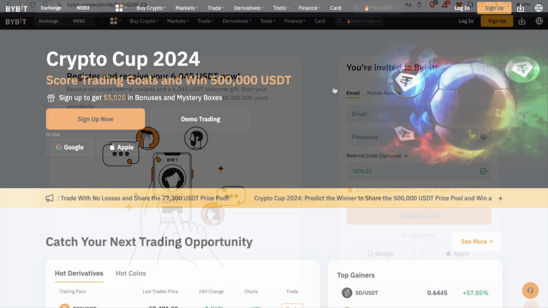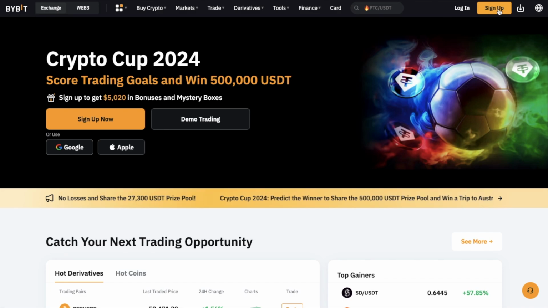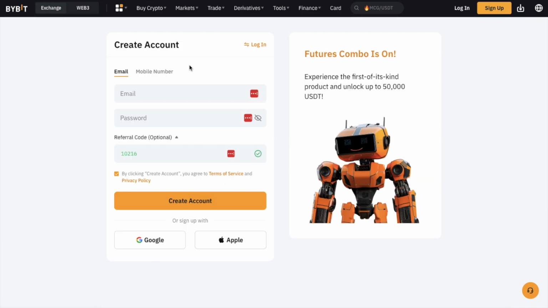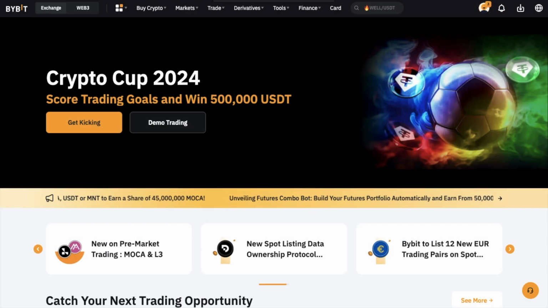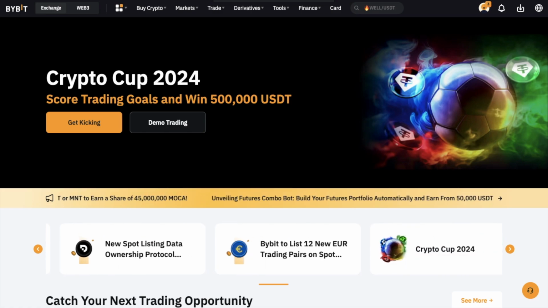To sign up to Bybit, you head across to bybit.com, and you're going to need to enter in an email address and create a strong, secure password, then agree to the terms and conditions. And here is where you can enter a promo or referral code. You can also sign up with a mobile number or Google or Apple account. Once you've signed up and logged in, you'll then reach the homepage, which can be reached at any time by clicking on the Bybit logo in the top left.